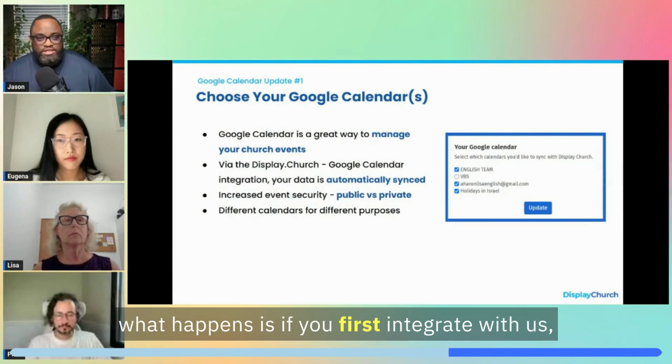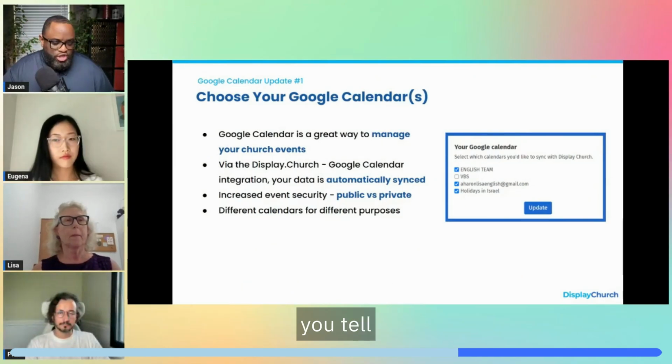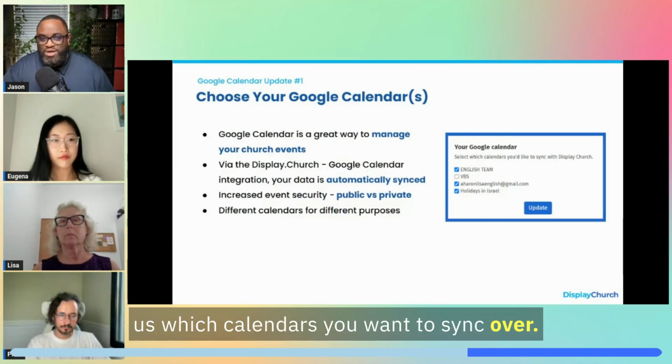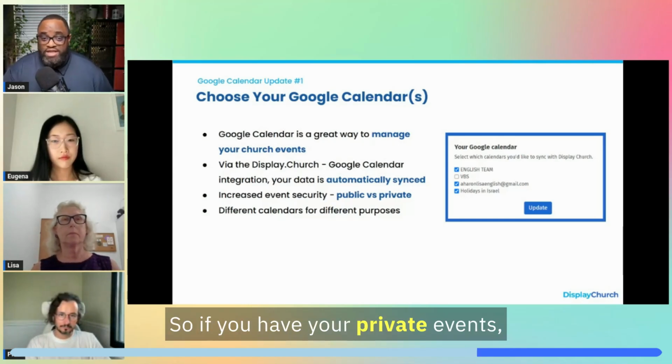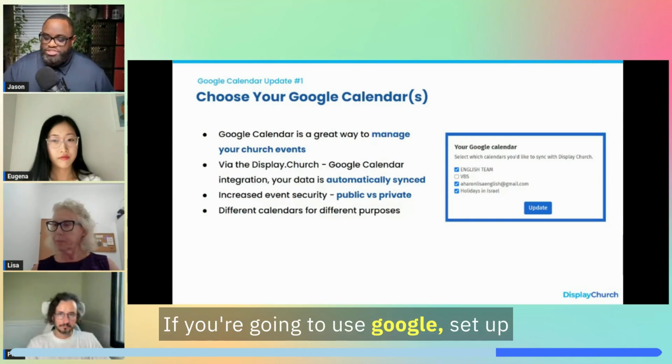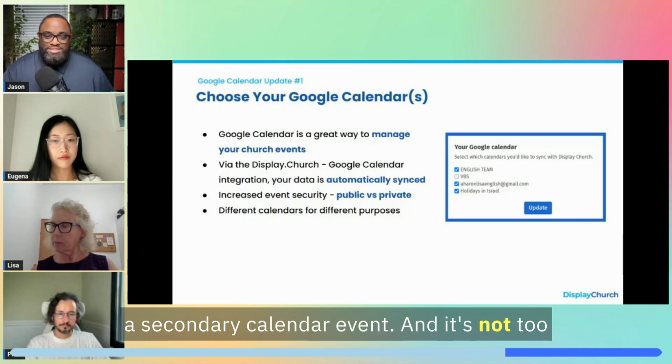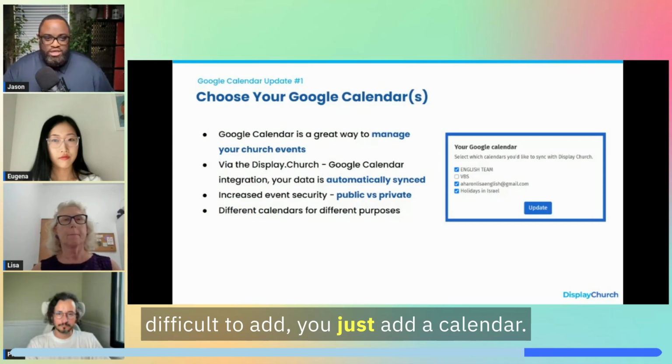What happens is, if you first integrate with us, you tell us which calendars you want to sync over. So if you have your private events, we don't sync those over. We do recommend for churches, if you're going to use Google, set up a secondary calendar. It's not too difficult to add. You just add a calendar.